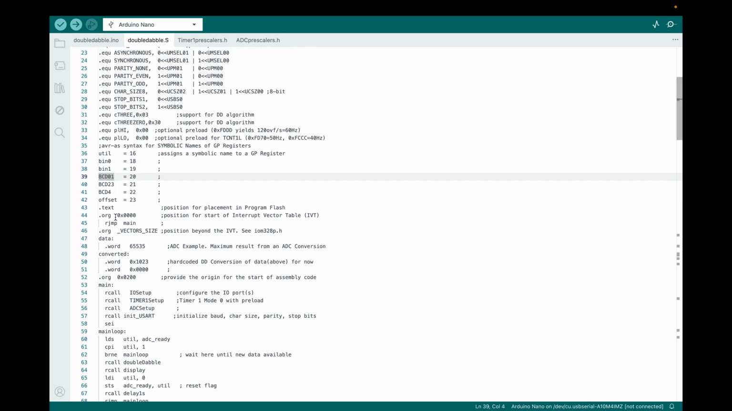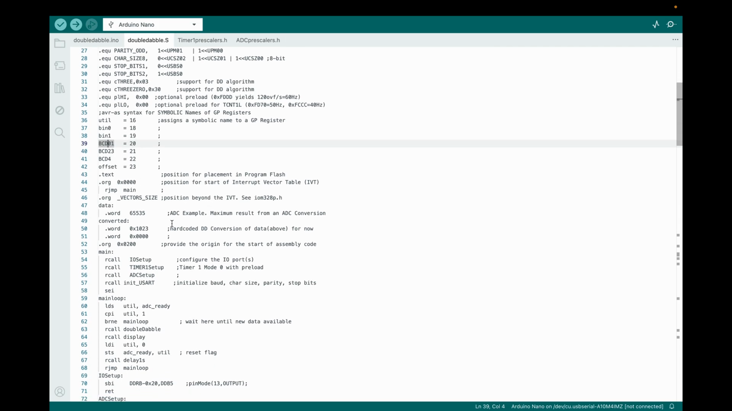the BCD counter. We then define the origin for the start of our interrupt vector table, which is the table that defines different commands that can be used as interrupts for the timer 1, timer 0, EEPROM, ADC, etc. And then we define an origin for our assembly code at line 0200, which ensures that our code does not overlap with the vector table, which could lead to issues.